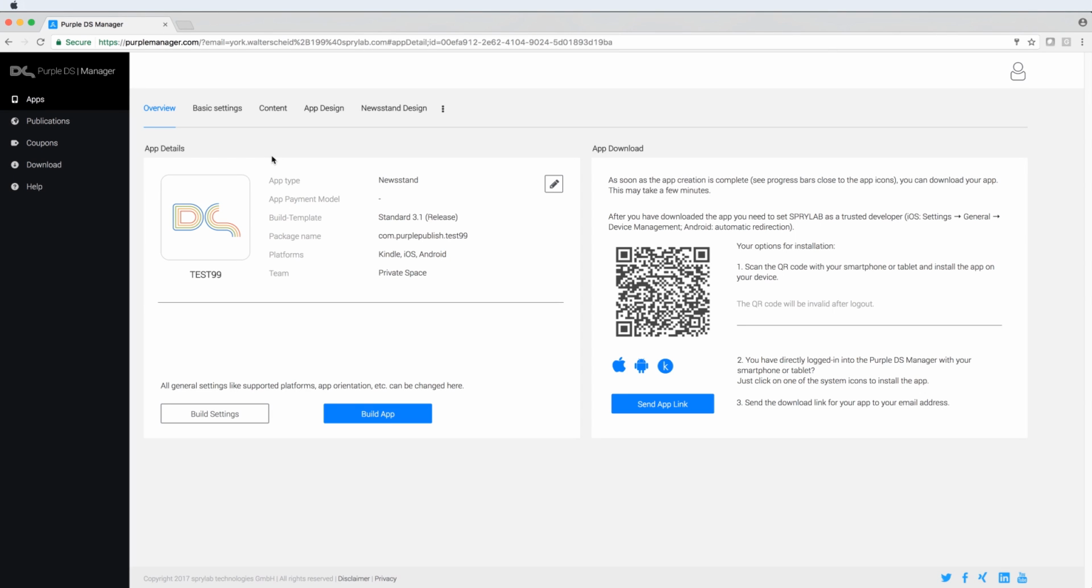That means within the Purple DS Manager, you are able to manage your app type, the style of the app, the logo, the colors, the used fonts. In addition, you are able to manage, of course, your content by using the Purple DS Manager. That means your content in the versioning, whether the content is unlocked for the preview app or for the release app, and so on and so forth.